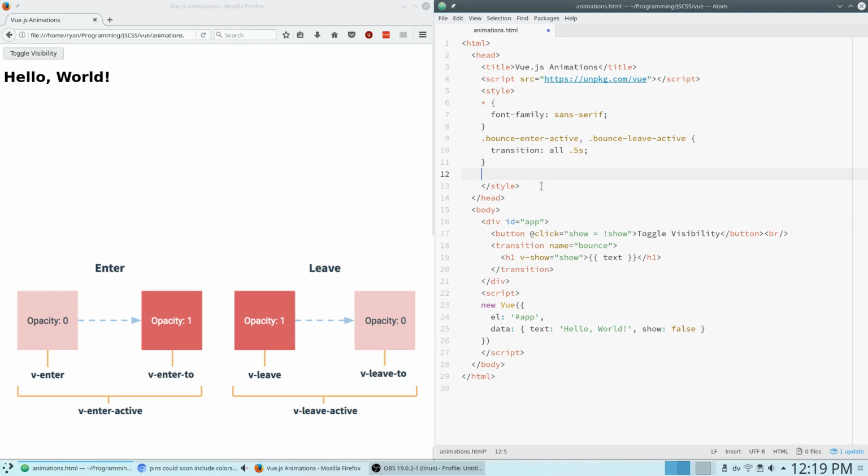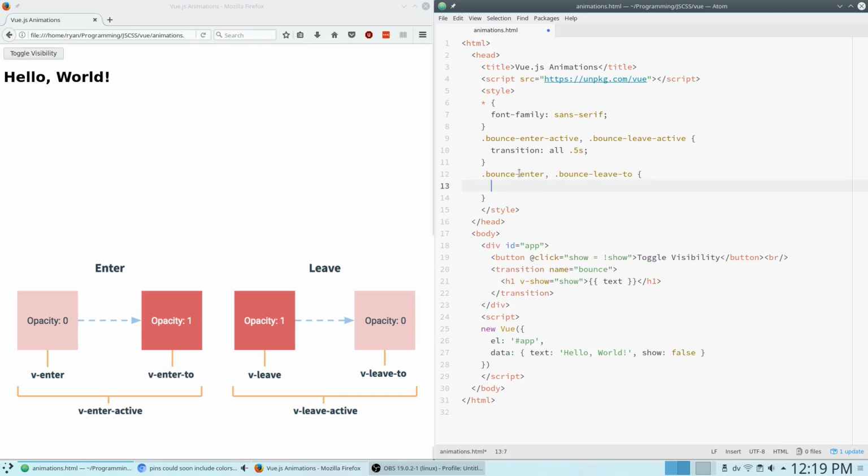Now, the next class that we want to do is we want to say bounce-enter and bounce-leave-to. Now what this is going to do, bounce-enter, okay, first of all, what does bounce-enter do? Bounce-enter is the state that you want the element to be in when it enters, okay? So it's going to apply that class when it enters, and then it's going to very quickly remove that class again. And bounce-leave-to, it's going to apply that class basically during the end of the animation, and that is the state that you want the element to finish off in.